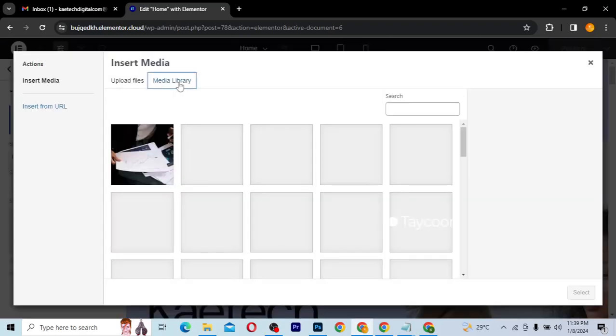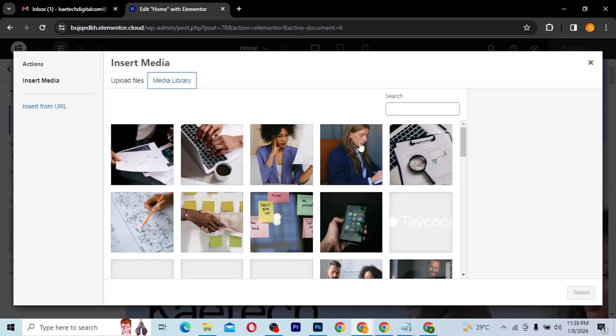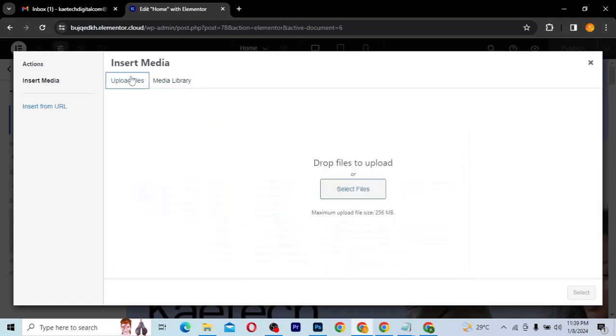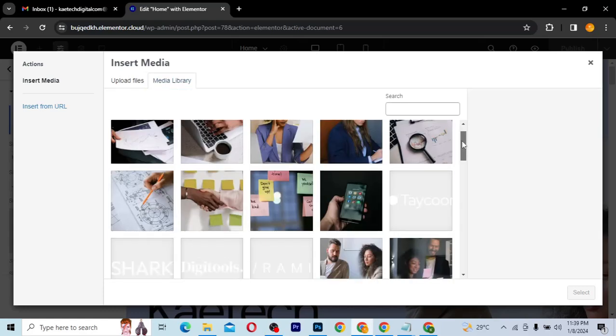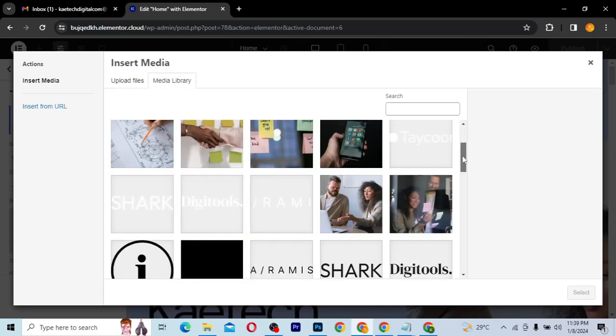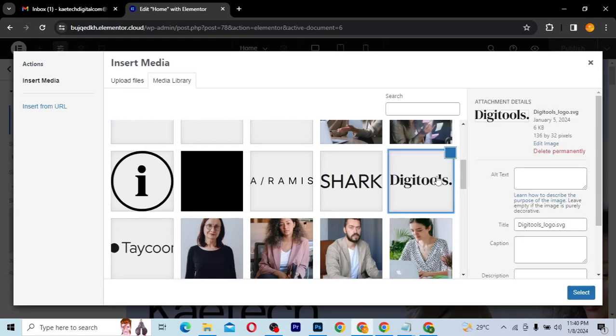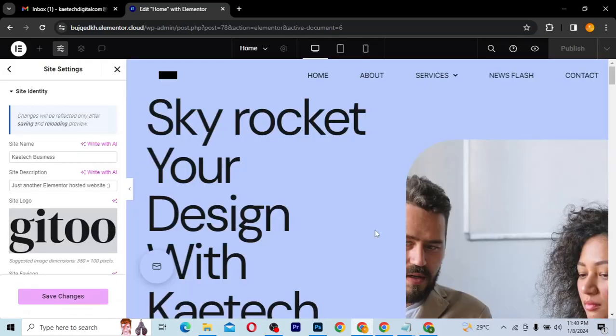If I have a logo in the media library, or if I want to upload a new logo, I can go ahead and upload the logo over here. Since I don't have any logo, I can choose any logo that is over here. So let's say I want to choose this particular logo, and then I can just click on insert over here. Now all I need to do is click on save changes.